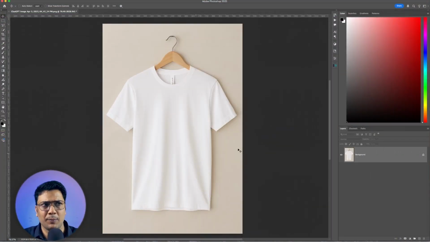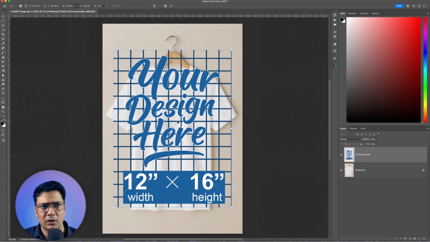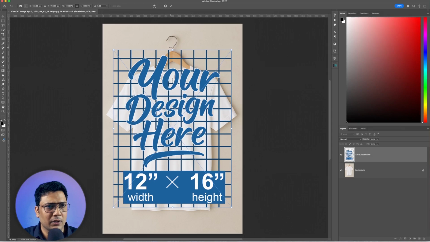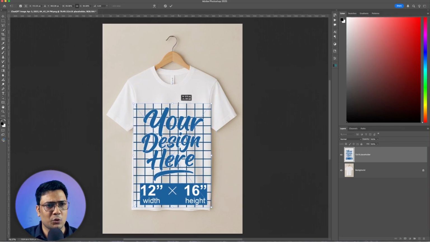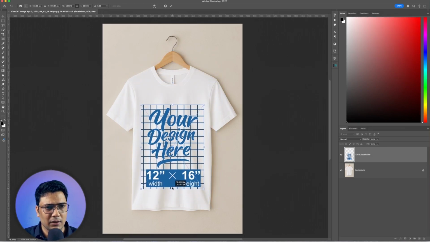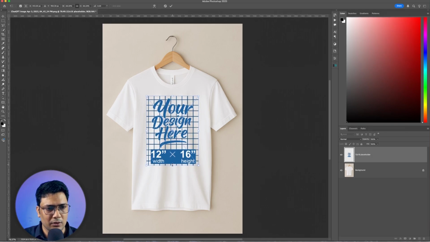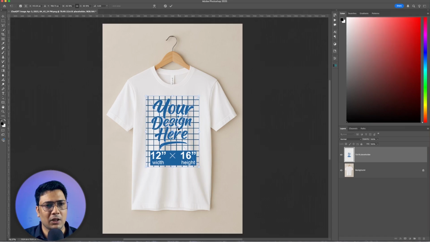Once you have opened this image in Photoshop, I'll drag and place a placeholder design on the top of it. This placeholder design is optimized for Printful size guide, so you can download this placeholder again from the description. Once it has been placed, I'll use the anchors to position it on the t-shirt where we want to confine the print region. So this looks decent. Once you have positioned it, go and click on this check mark.